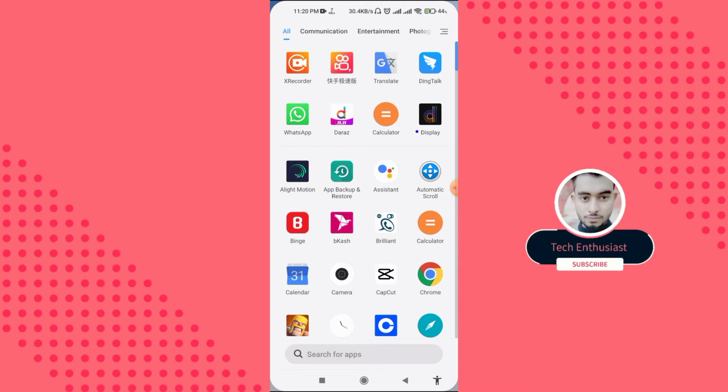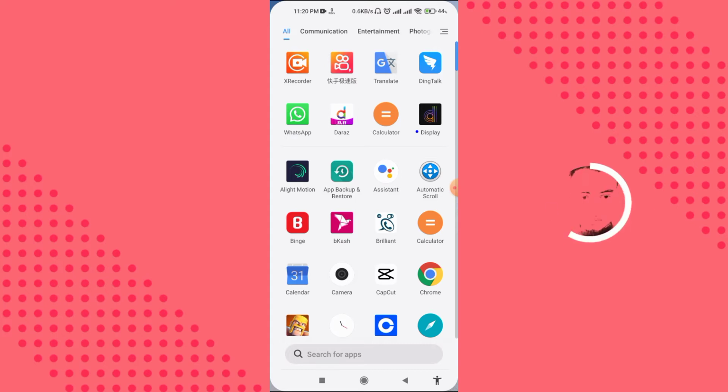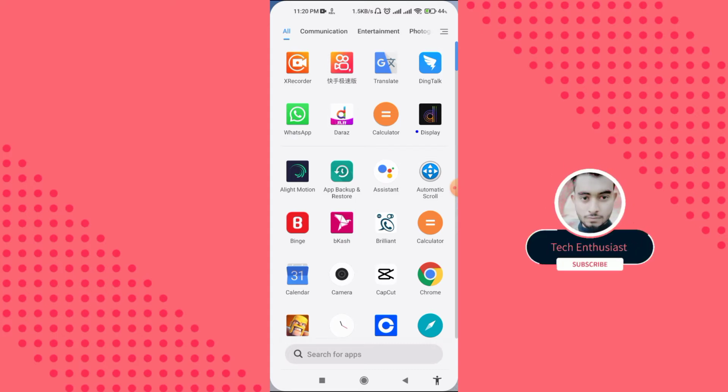So guys, today I will not review any Chinese application. Today I will review an international application. So guys, you don't have to worry about this application. You can use this application anywhere in the world. This application supports any region. The name of the application is Display.